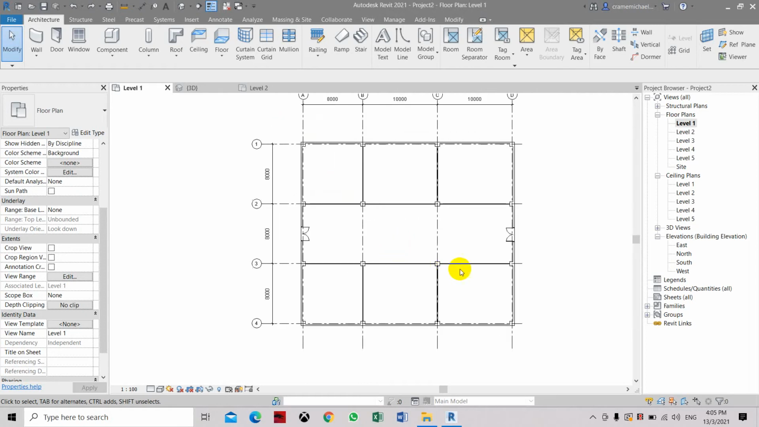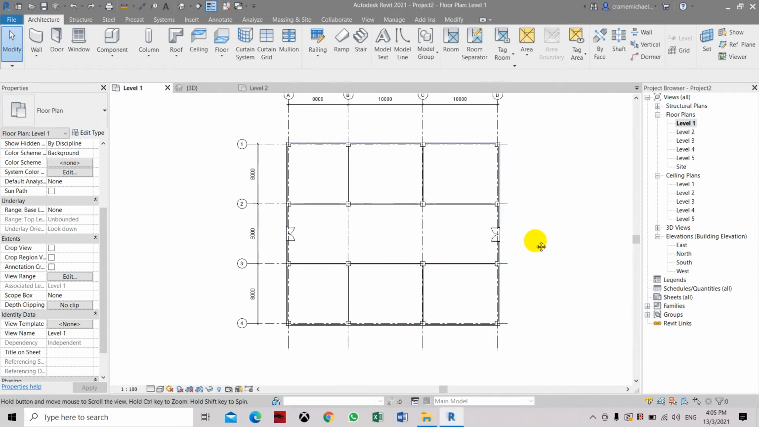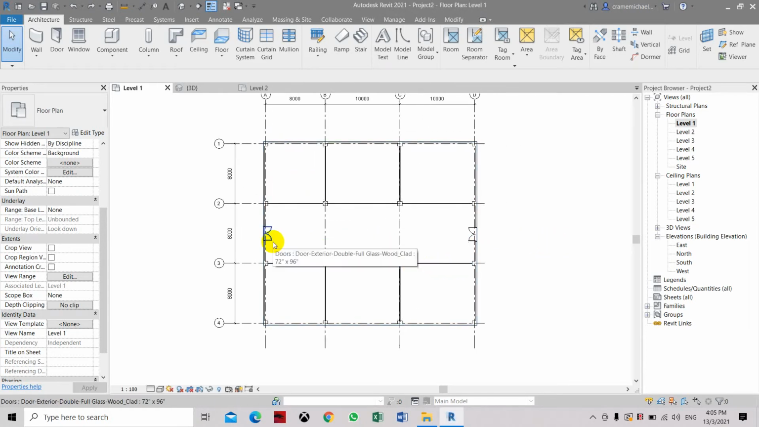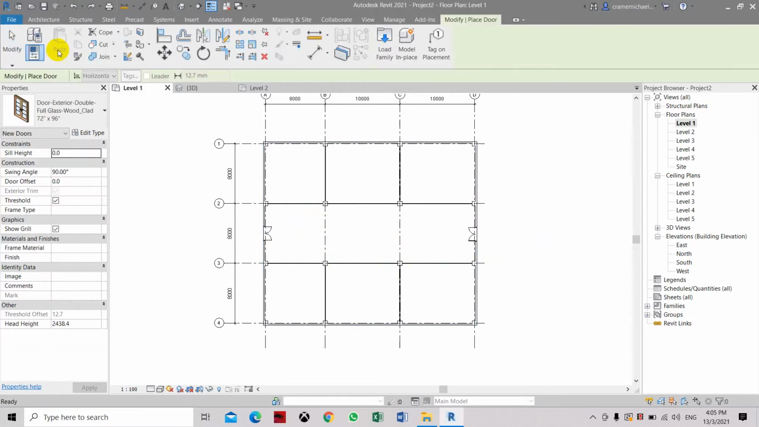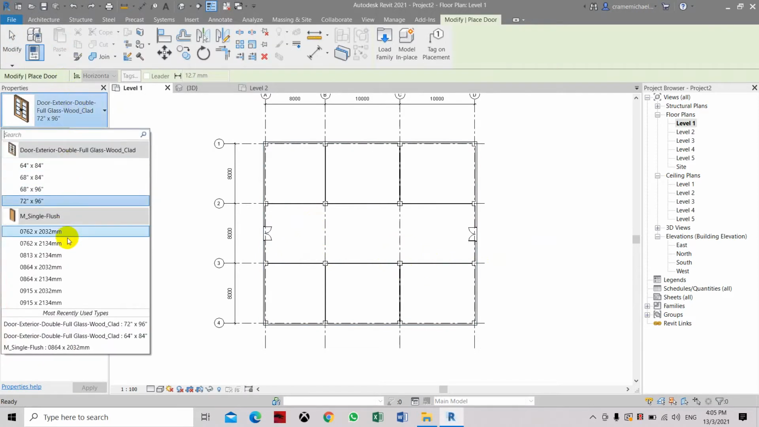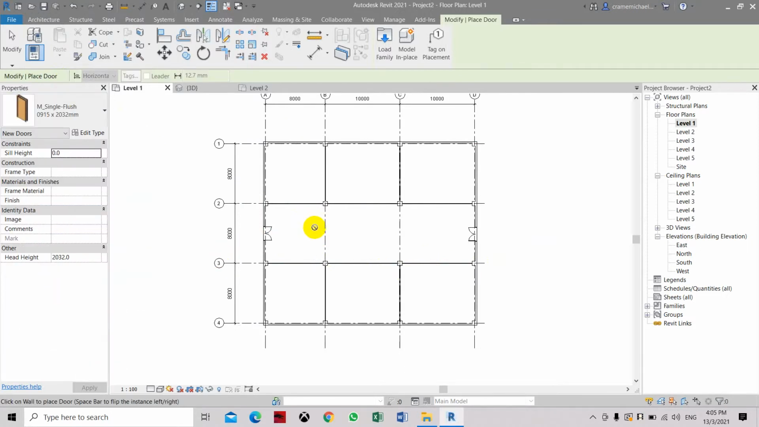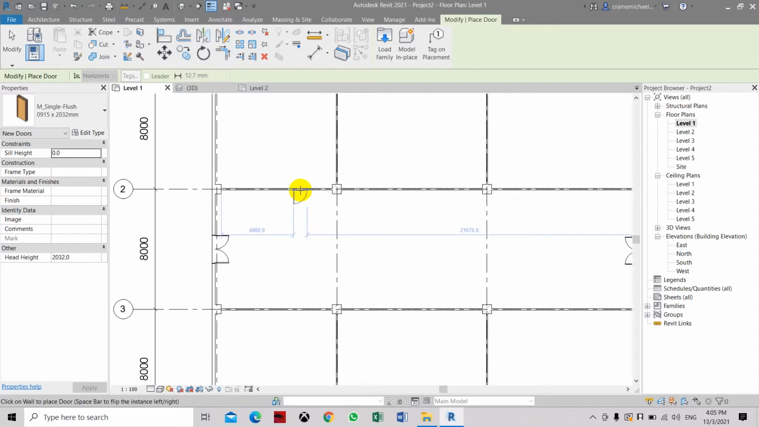Now we'll continue with our tutorial. We have placed two doors. Now we're going to place internal doors for the offices. So here we're going to use the door. Here we'll just use a single flush 900 by 2.1 meter height. So we'll place it here.